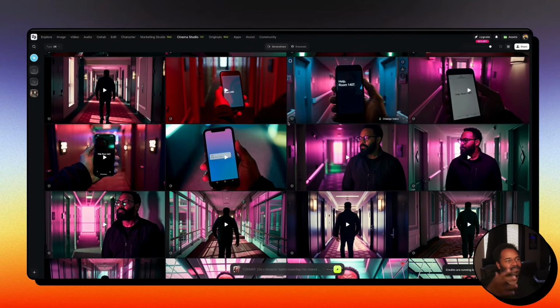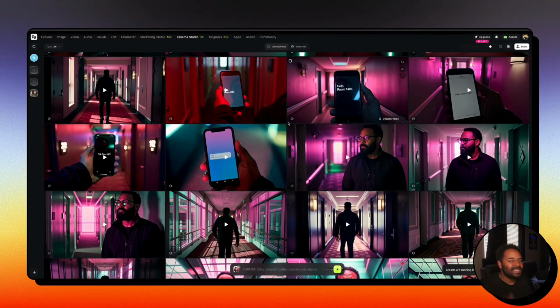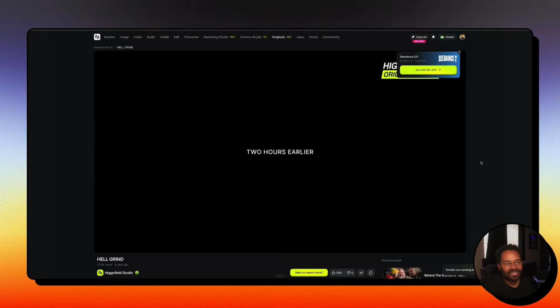And at the very end of the video, I'm going to stitch this all together. You can kind of see what I made. Is it perfect? No, but is it better than anything I've ever done before? Absolutely.